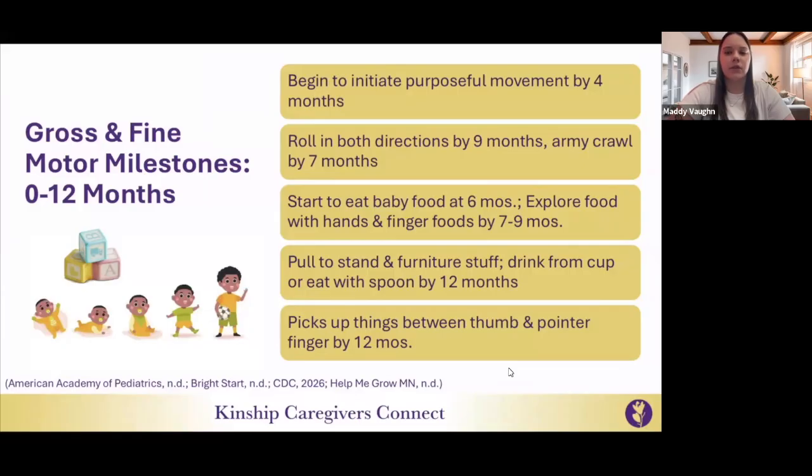At 0 to 12 months, we do see more of those gross motor movements, and they start to become more purposeful toward the start of 4 months, with more advanced movements like an army crawl at 7 months. We may see rolling, crawling, and eventually pulling themselves to stand in that first year. They can start to develop some fine motor skills like starting to feed themselves with their hands or fingers by 7 to 9 months or picking up items by 12 months.